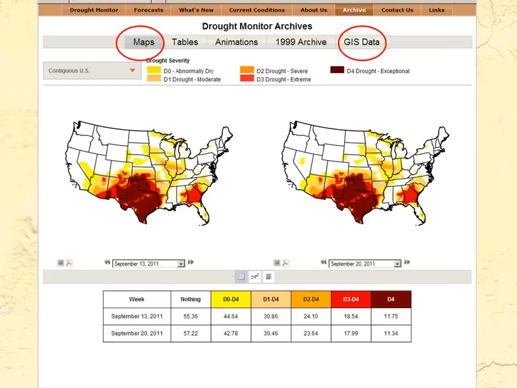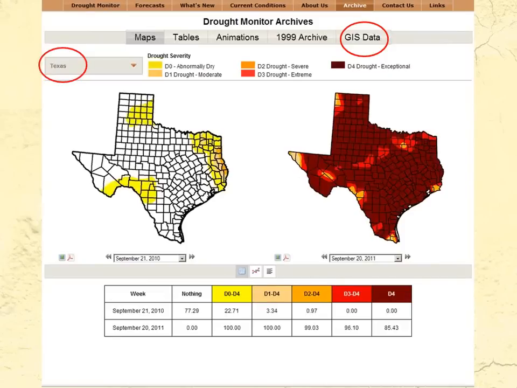So, at the Archive tab, which you can see at the top of the screen, once you come to that page, you've got a couple choices. We've got maps and we've got GIS data. You can compare the United States if you go to the gray box. Let's go to the next slide. That will show you that you can choose any state in that gray box, in this case Texas, and you can choose any 2 dates on those 2 windows, and you can fast forward or backward and kind of compare different weeks.